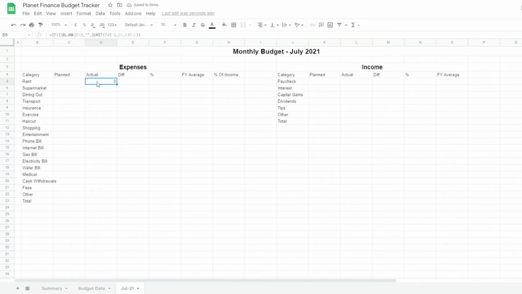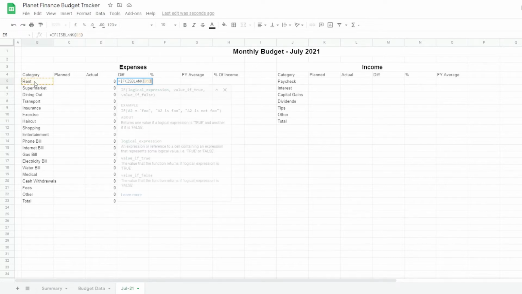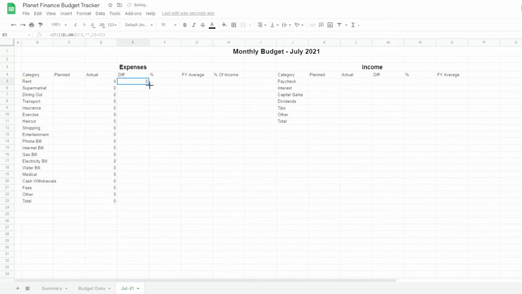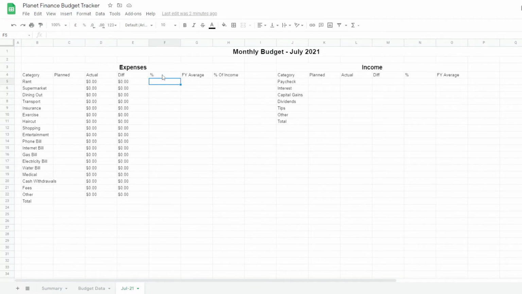So just to quickly explain how this formula works. If B5 is blank, then blank, that means that whenever I drag this down, it's blank because there's nothing written here. If I write something, it writes down a number. So the difference is going to be something similar. So this is going to show us the difference.